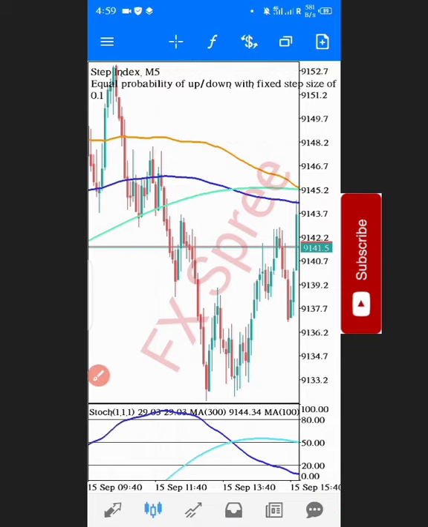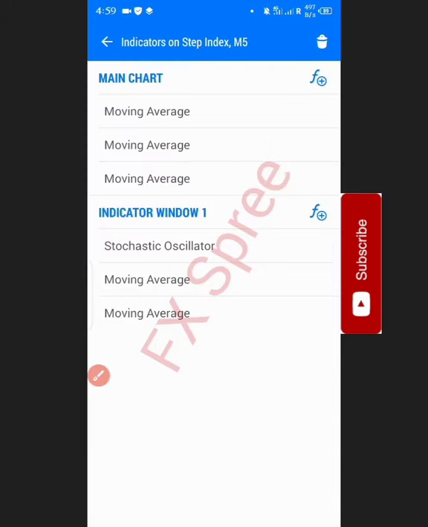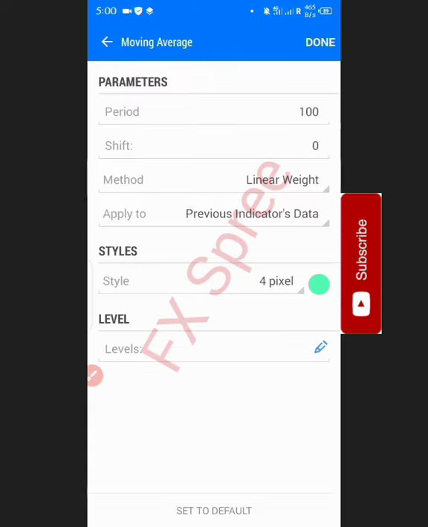Let's go to F again. We are still setting on the main chart, which means you are still going to tap here. When you tap, it takes you to the indicators. Then you scroll down to moving average again. You tap it, and you have this setting: period 100, shift 0, linear weighted. Then apply to previous indicator's data. That is the 300 that we set earlier.